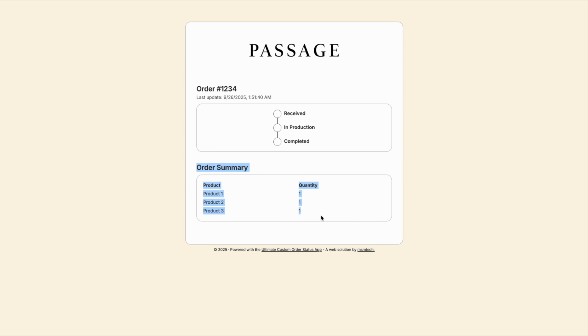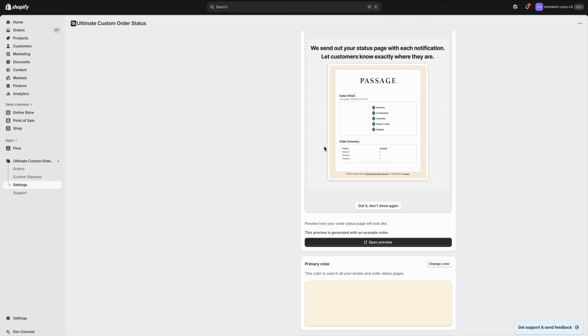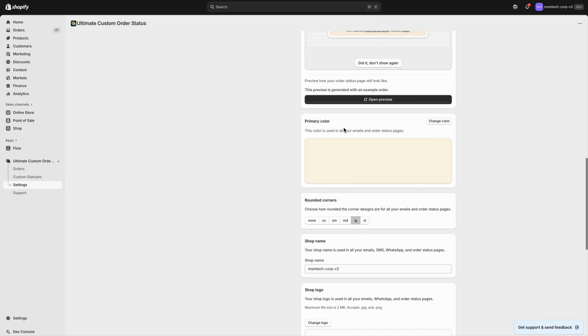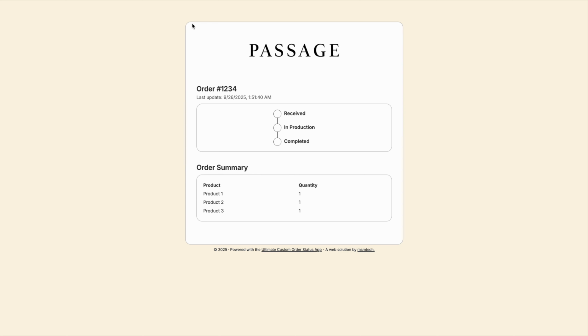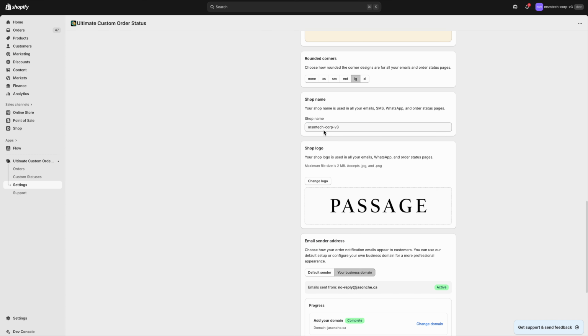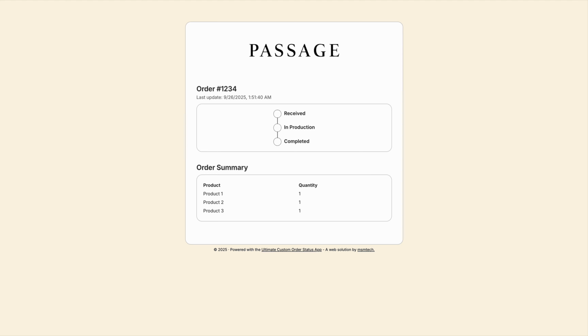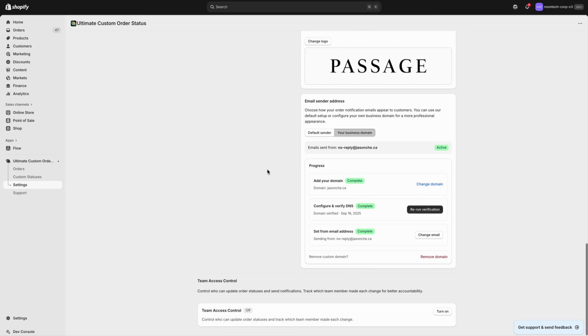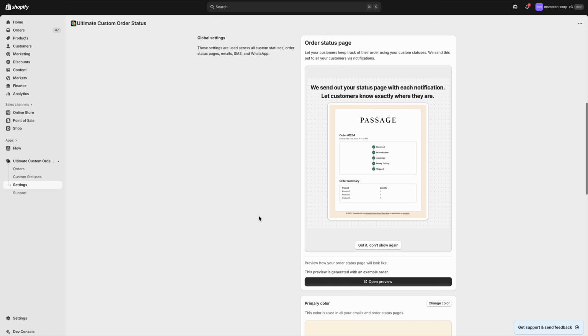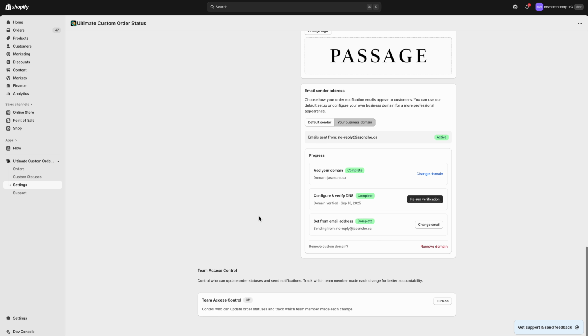So this is a preview of what it looks like when the customer sees it. We have a little summary here of their order and all your statuses going from 1 to 3, and once it's completed, there's a tick there. You can customize it a little bit with the color, how rounded the corners are, the shop name, and the logo. Customize all this using that. And this is where the settings are for everything else as well.